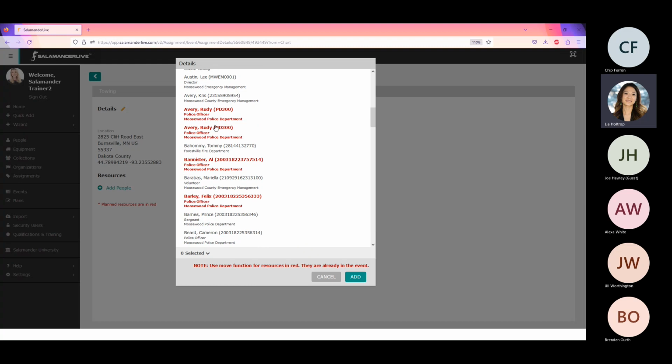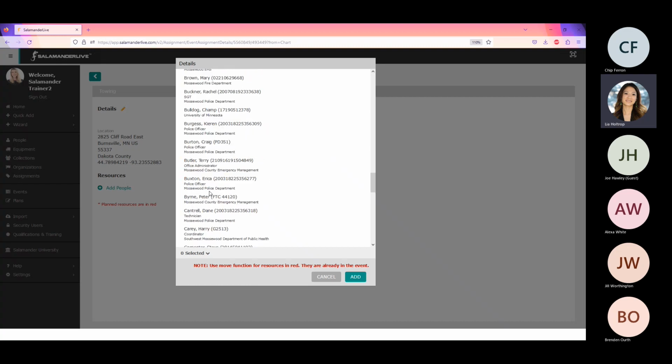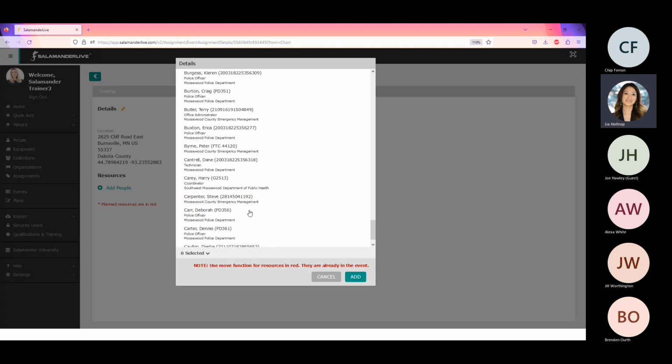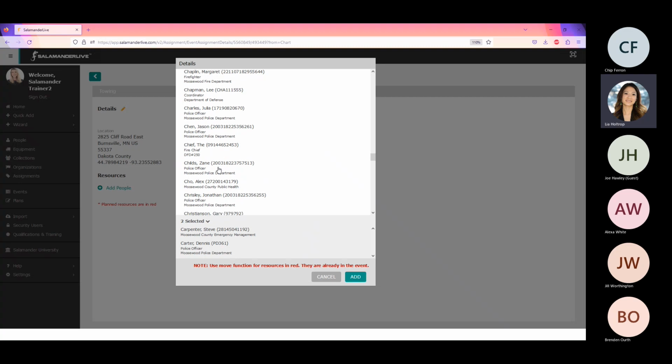This is great because anybody that's currently checked in to the event will be in red. It lets you know that you can't add someone that's already in the event. Okay, so this is a good visual cue to help you. So I'm just going to go in here and add a couple people. I know it may not make sense, but I'm just adding a couple people. As I click on them, it's adding them to my cart. Again, it's verifying, are you sure you want to add these people? Just like on the assignment side, once you add someone, you really can't remove them and delete them from the event. The only way is to move them off scene so their time doesn't accrue.